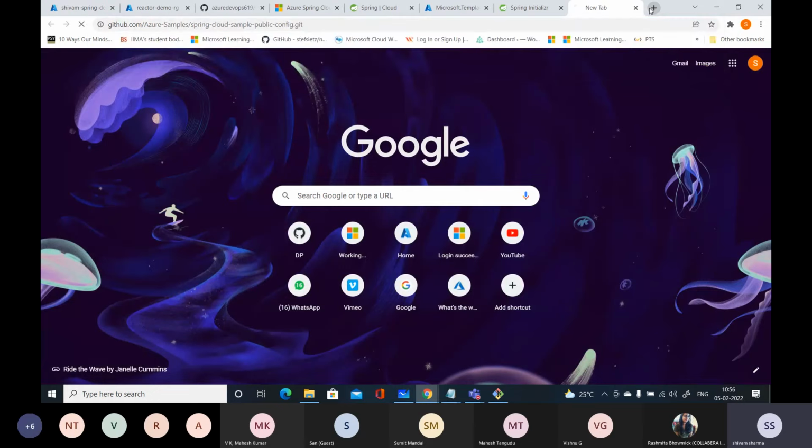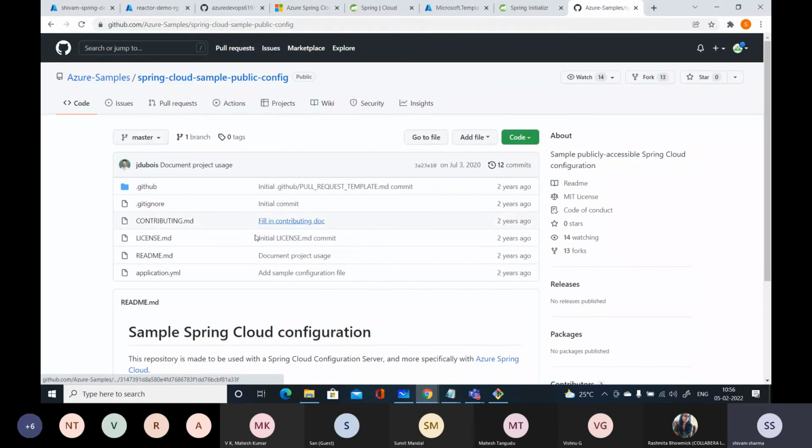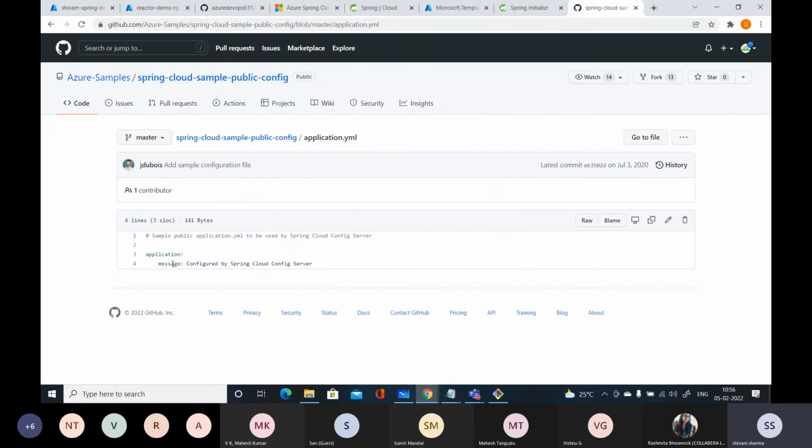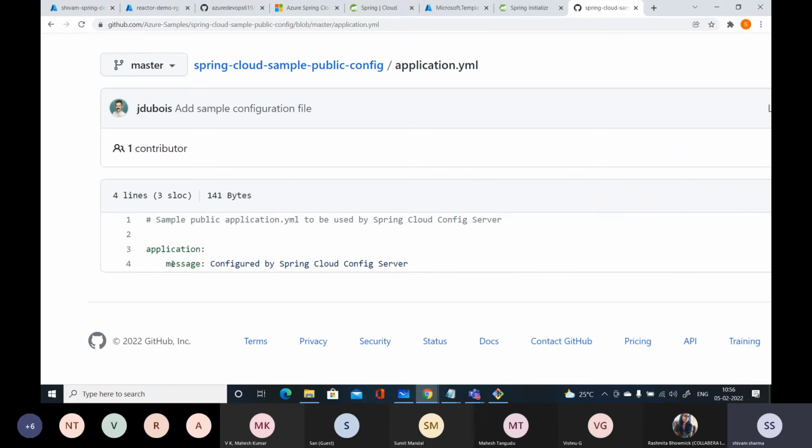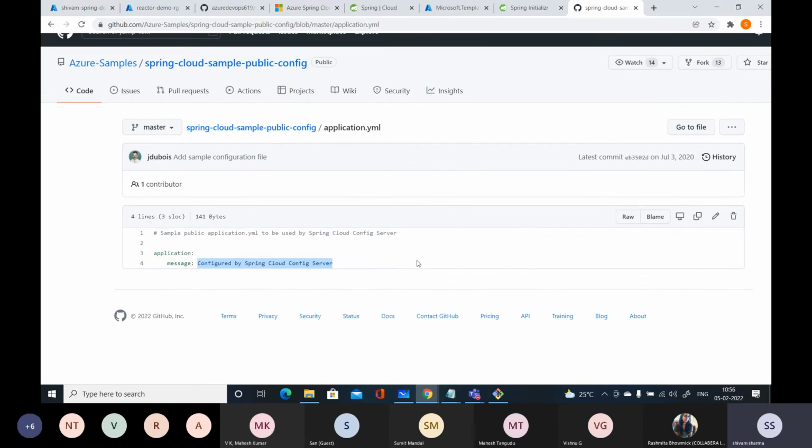And let's have a look at it. Let's open it up. I think it's already copied. So this is the one which I have given over there. This is the application.yaml file, and we will be using this one in a few minutes as such. If you can see in this application.yaml file, it's a dummy file. There's only a message over there like configured by Azure Spring Cloud config server, like that. That's all. So this is what we will try to print. You may think of any more complicated scenarios.